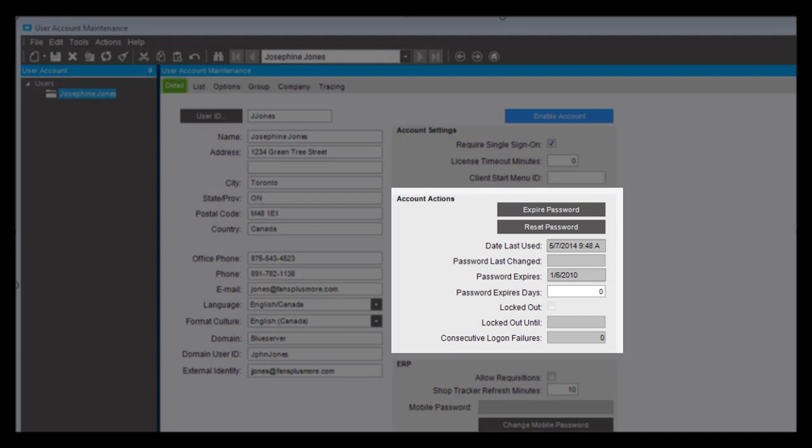The Account Actions section controls this user's password. Click the Expire Password button to force the user to enter a new password during the next login. The Date Last Used and Password Last Changed fields show the current activity for the password. The Password Expires field displays the date on which this user needs to change this password. To cause passwords to automatically expire after a specific time span, enter a number in the Password Expires Days field.